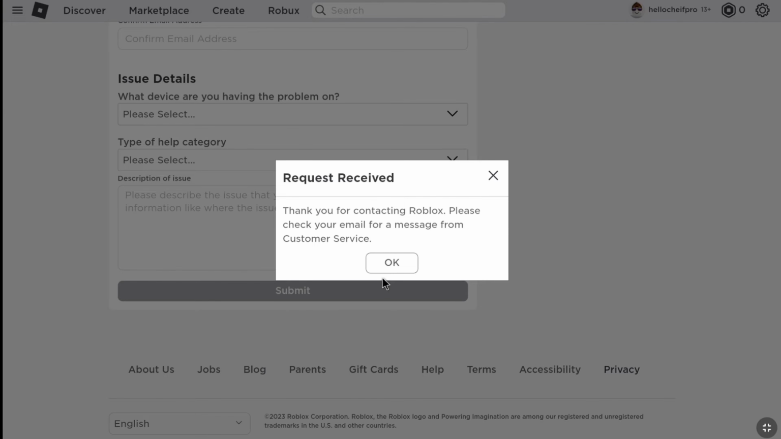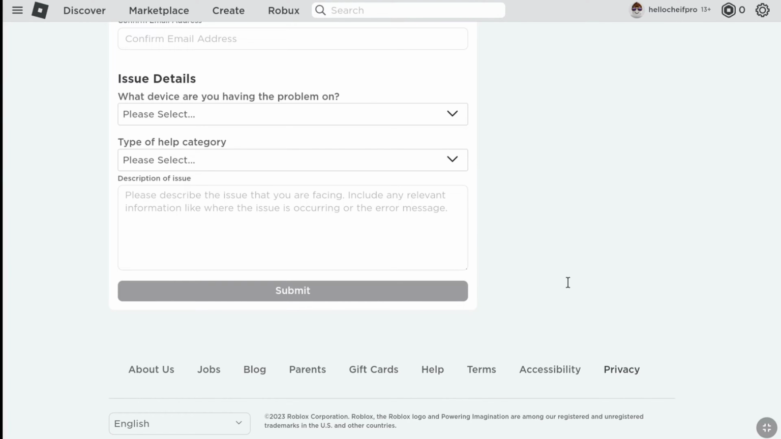And here you can read, we have a message. Thank you for contacting Roblox. Please check your email for a message from customer service. So here let's click on OK. And now let's check the email that Roblox sent to us. So let me check the email.